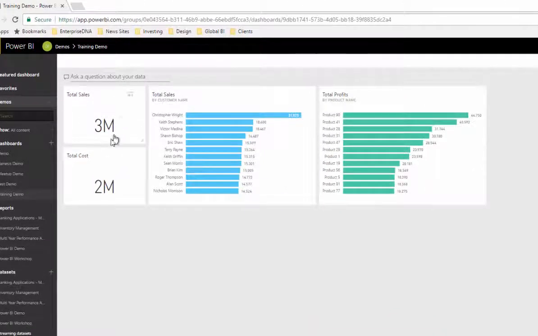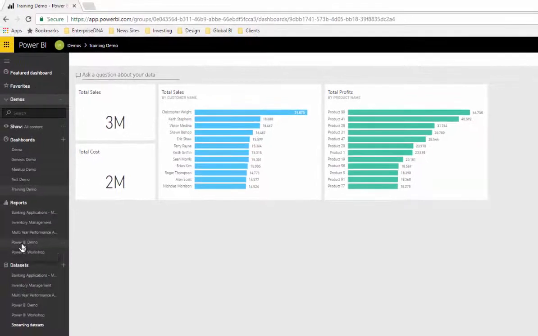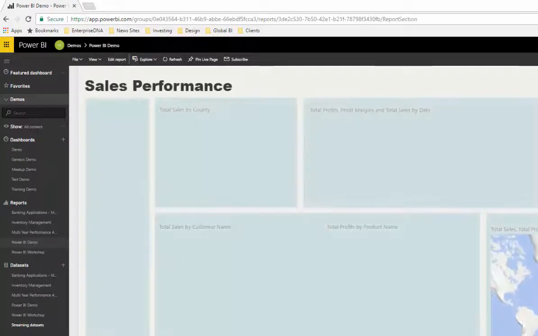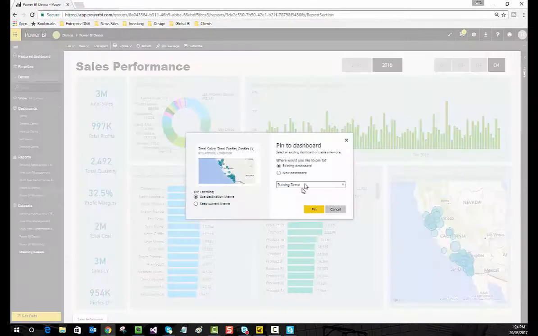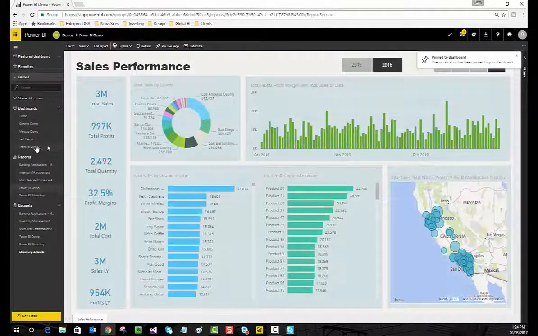So we've now got our total sales calculation, our total costs, and some of our total sales information and profit information as well. We might want to bring some other information in here too. So I'm going to go back to my report, select the pin inside the map visual as well, and put this to training demo. Now all of those are sitting inside our dashboard.